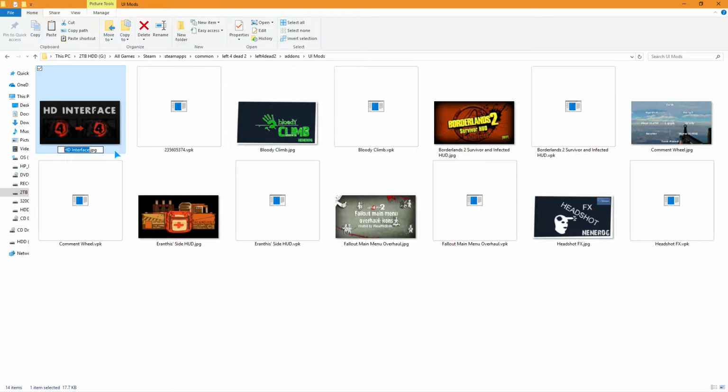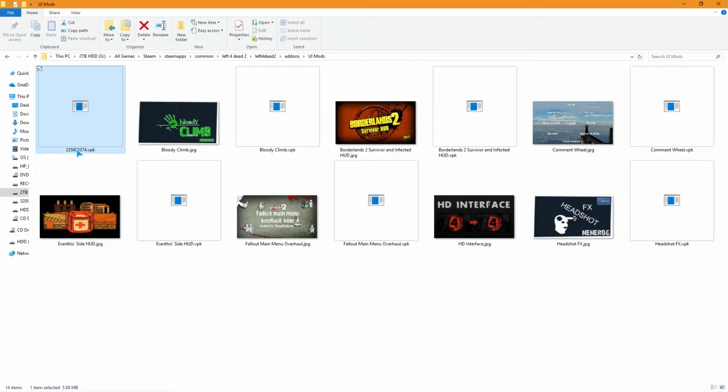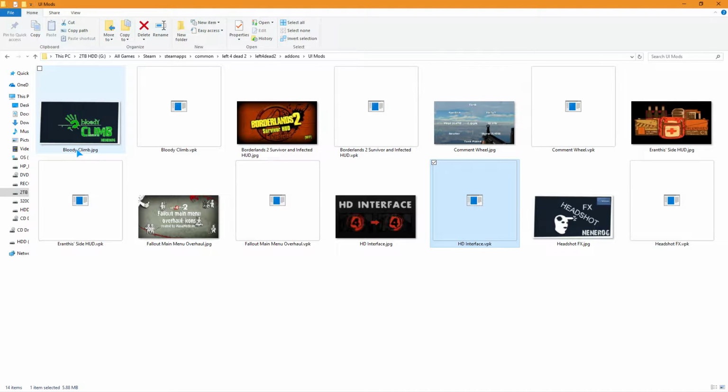And then highlight that, Control C, Control V, and done. That mod has been put into the UI directory on how I sort my mods and stuff. So next up is to add this mod to the load order list.